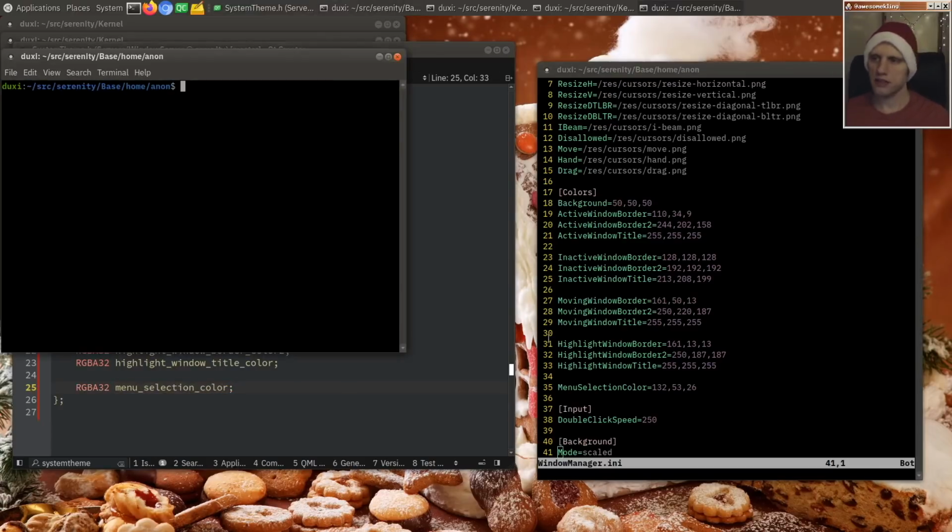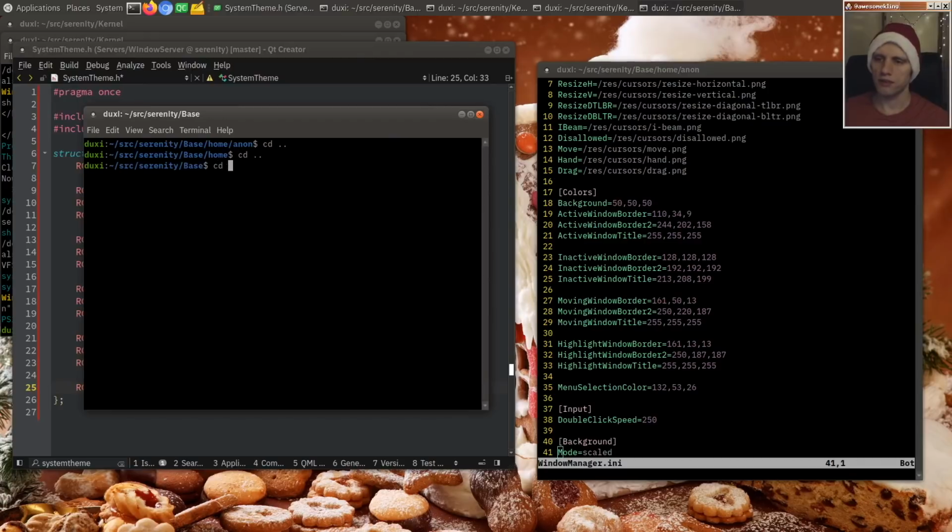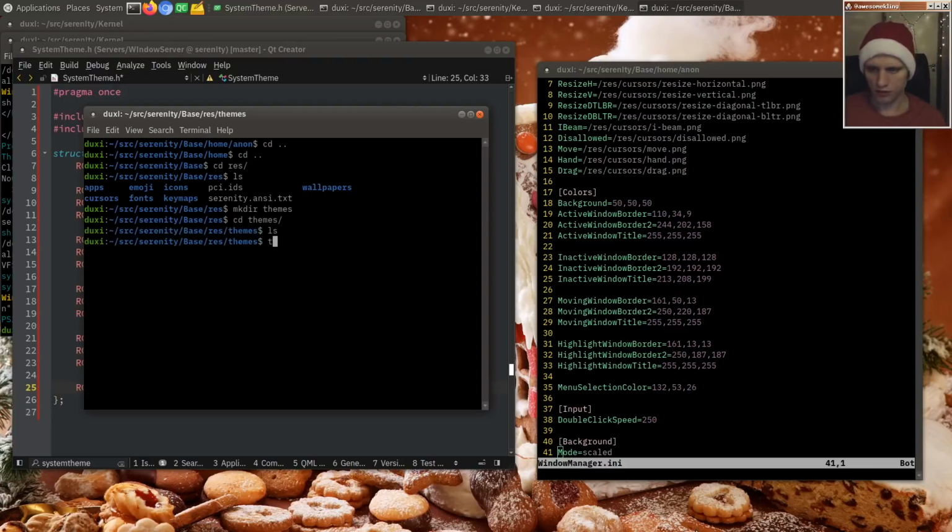Okay, and now let's imagine ourselves a little theme file for this. I think we're going to put them in like res themes. So first we'll have a default one. I guess we can call it default.theme. Maybe something like that. Do we call them theme or maybe any? I guess any makes it. No, theme is cooler. Default.theme.